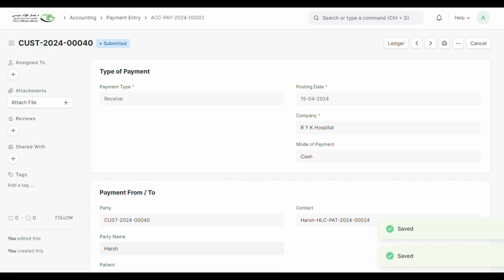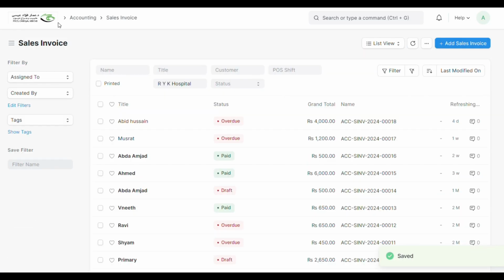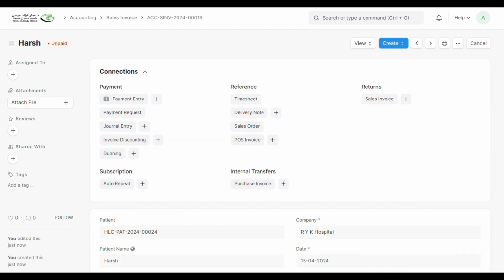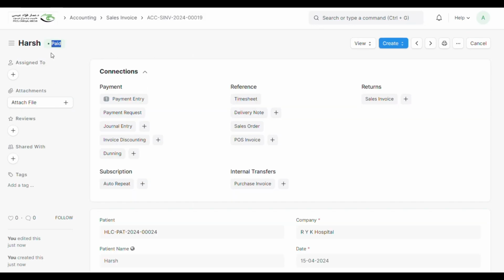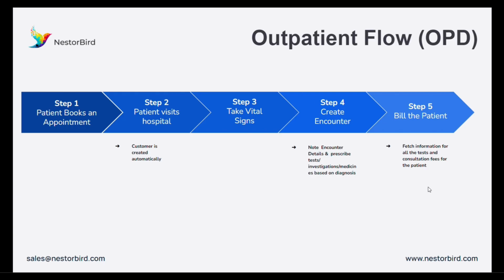On submitting this payment entry, you will see that the status of the invoice changes to paid. Now it has changed to paid. So this was all the end-to-end flow for an outpatient department. Now we will cover the inpatient department.